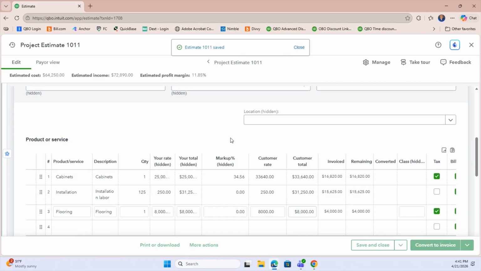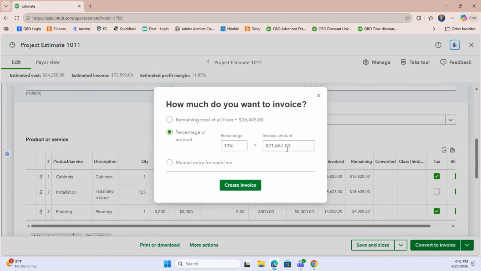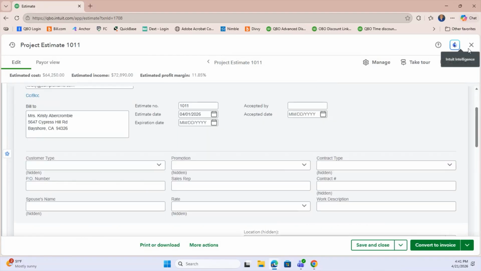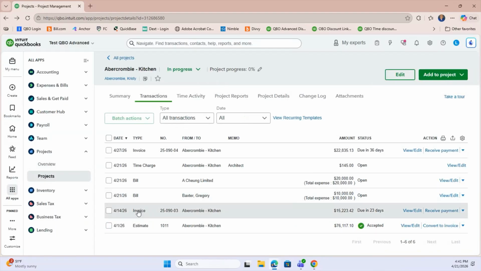And when we convert it, I have converted 2 already. We can convert it different ways. We can do the remaining, which is the remaining 50%. We can do a percentage, and it's a single percentage for all the line items, or we can manually enter how much we want for each line item. So I'm going to close out of this and then look at our 2 invoices.